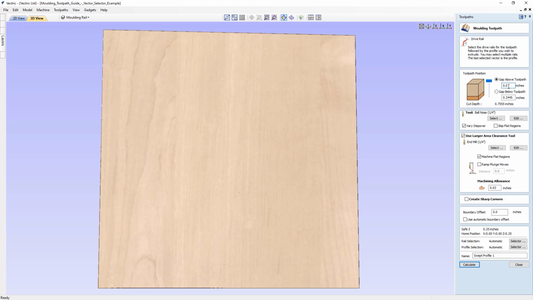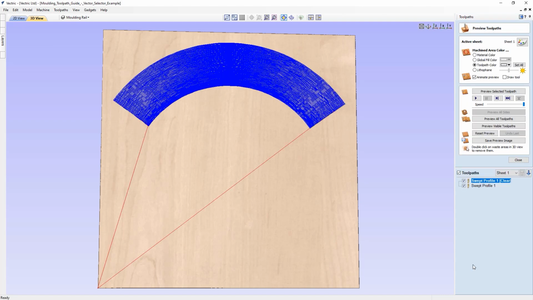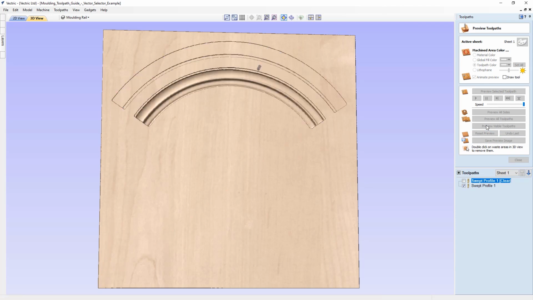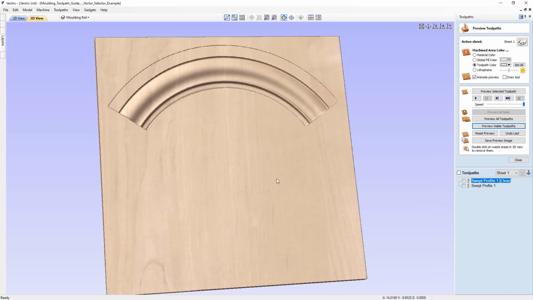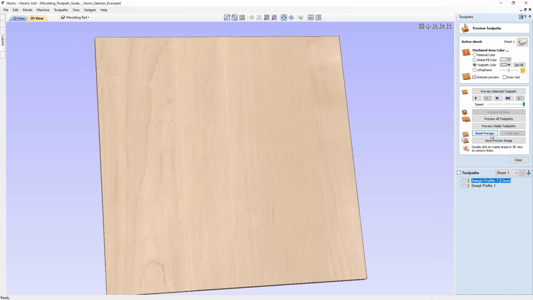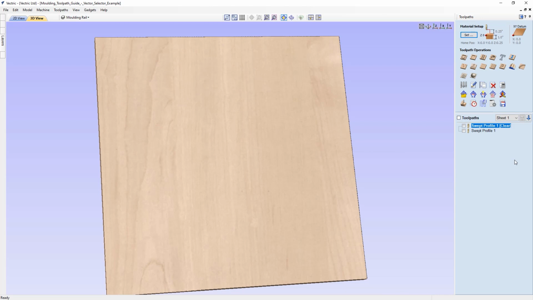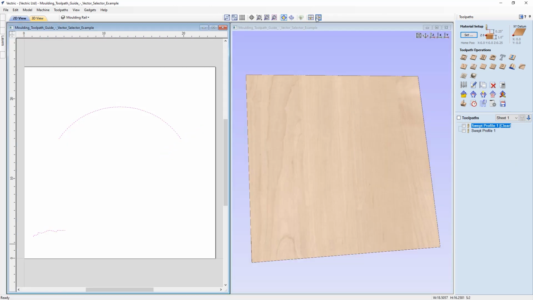So at this point now, we can go ahead and drop that down a bit if we want to, and we can recalculate our toolpaths, reset our preview, and then preview our visible toolpaths. Not much has changed, except it's dropped down that 0.05 of an inch for us. So let's reset our preview again. Let's close this down, and let's tile our views. And let's have a look now at what we can do with those filters.